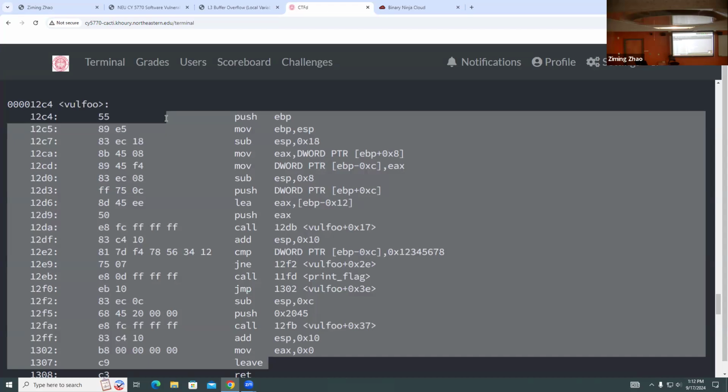Then the local variable J address is EBP minus C, which is 12, which means the size of the buffer is 6 bytes. Now after that, the J actually only takes 4 bytes, right? 1, 2, 3, 4. So after that, there are still like 8 bytes. Nothing is really here.